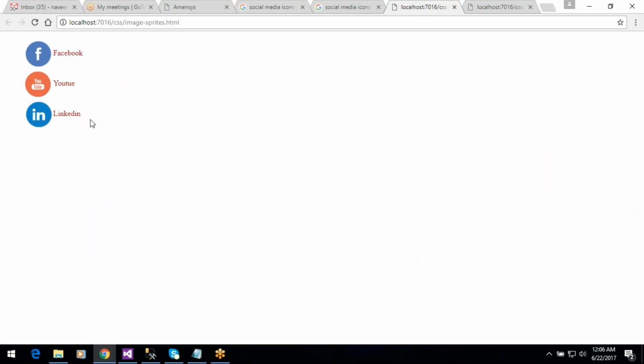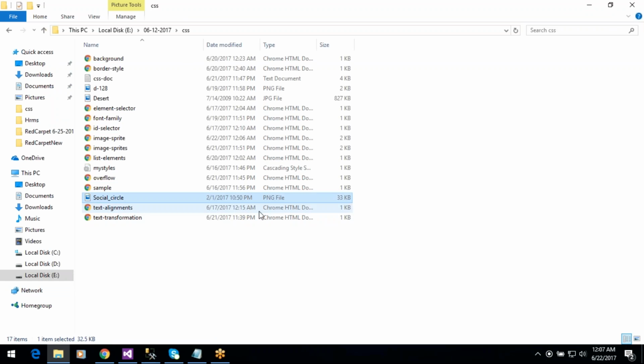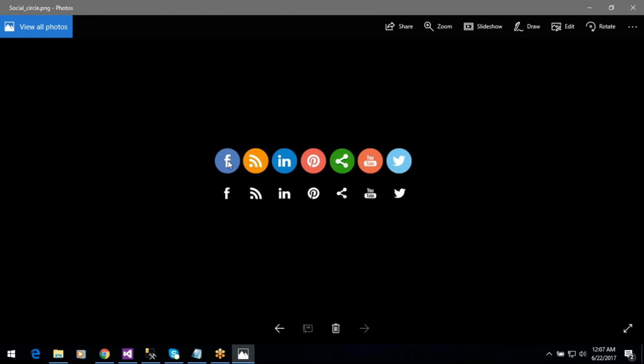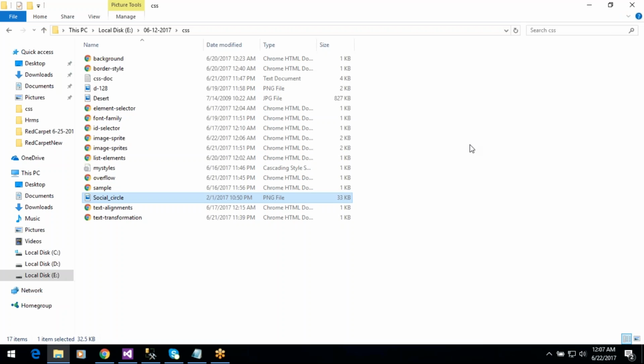Okay, so we can apply hover style also like this. When our mouse hovers on that particular icon, the style is changing. Actually the image is okay. So we have two styles in that image, one is original and another one is hover style. So Facebook and Facebook, two types of image is there, two styles images.